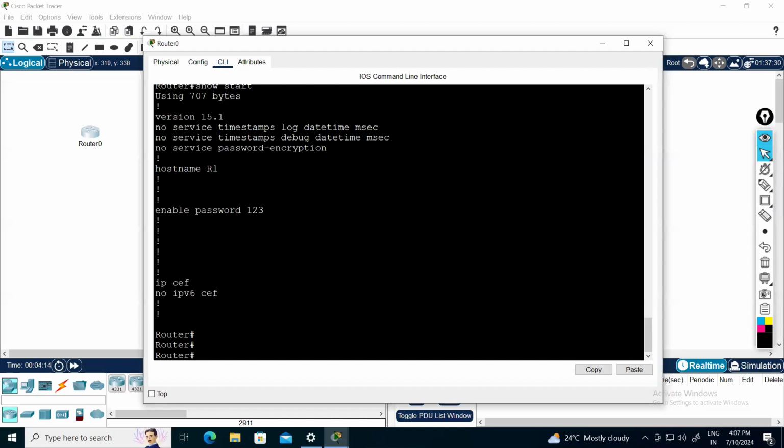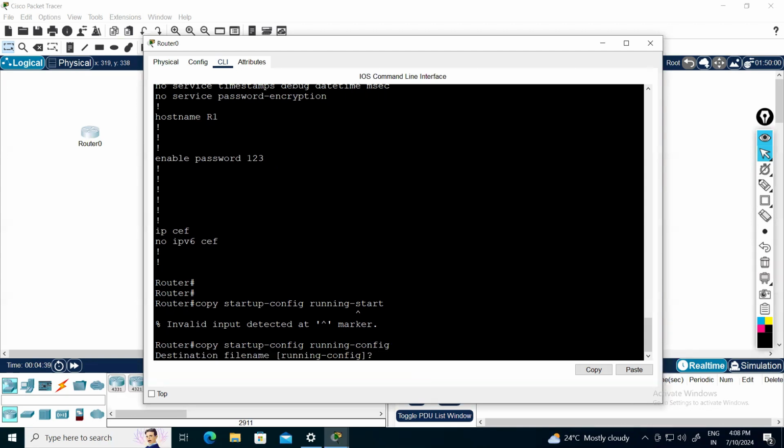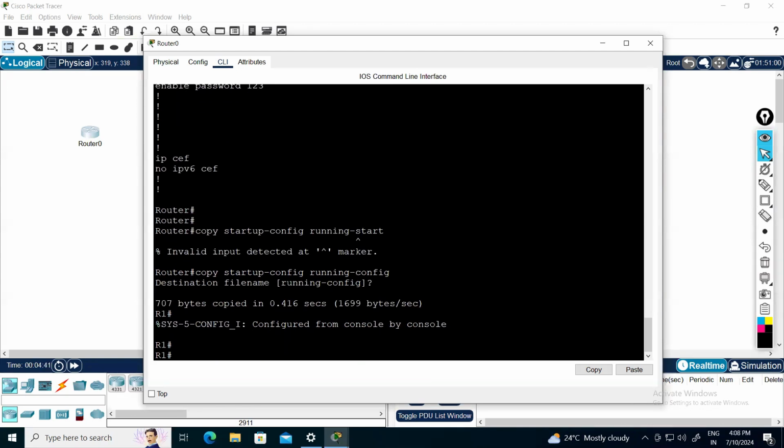So what I'll say is copy startup to running. If by mistake you say running to startup, you're gone. Don't say running to startup. You have to bring it from startup to running. Sorry, running config it is. Done. You see my hostname automatically changed to Router.